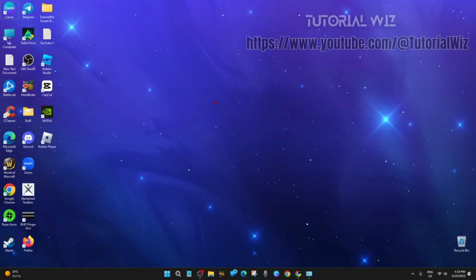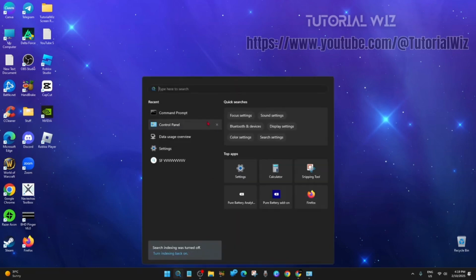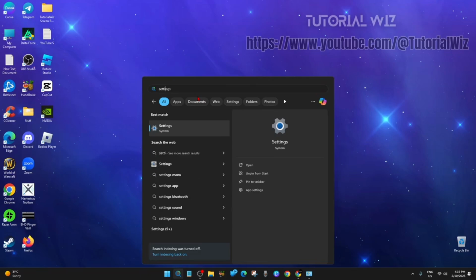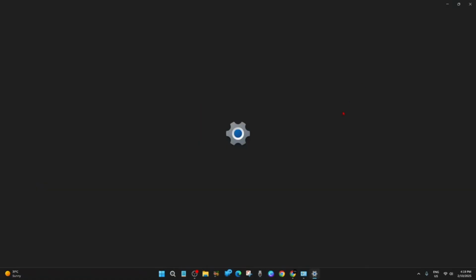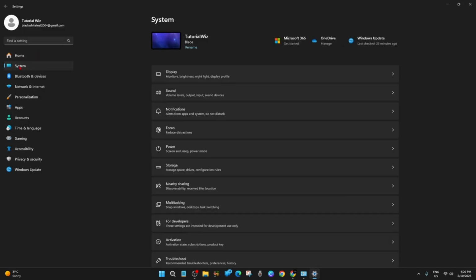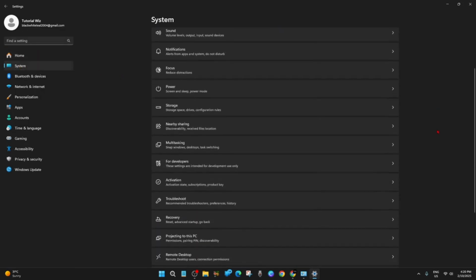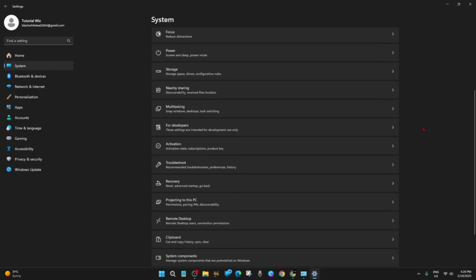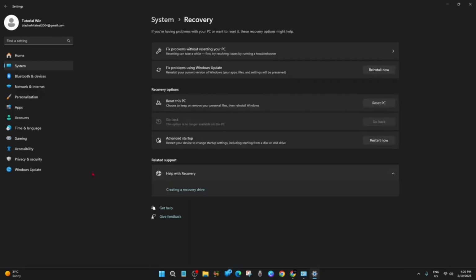Alright, so the fastest way to do this is to do a search and head over to settings. And then from here, on the left hand side, we've got these different tabs. Go ahead and click onto System and then scroll down, and we need to look for Recovery. Go ahead and click onto Recovery, and then where it says Recovery Options, it says Reset this PC. Then under that, choose to keep or remove your personal files, then reinstall Windows.